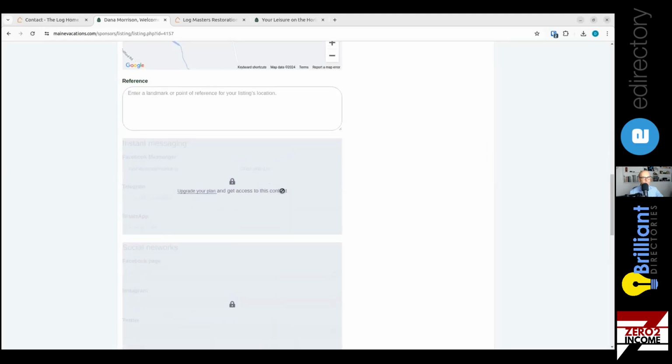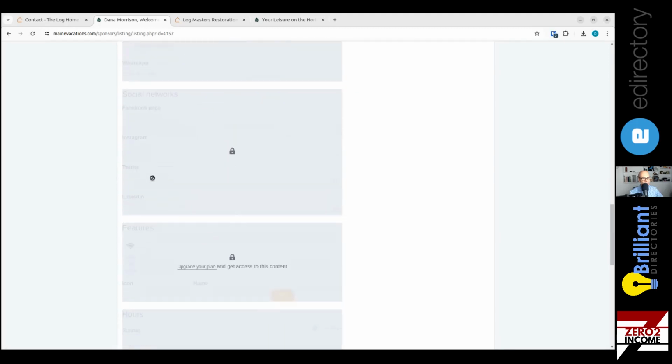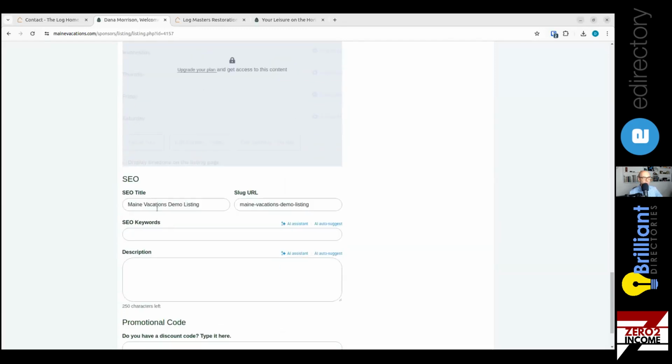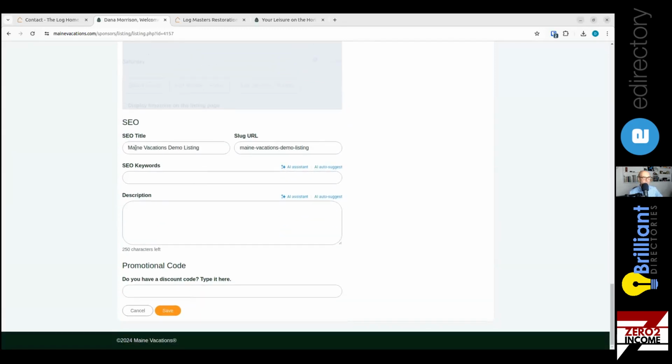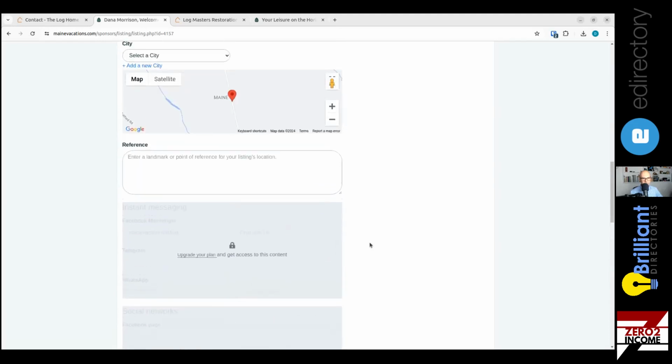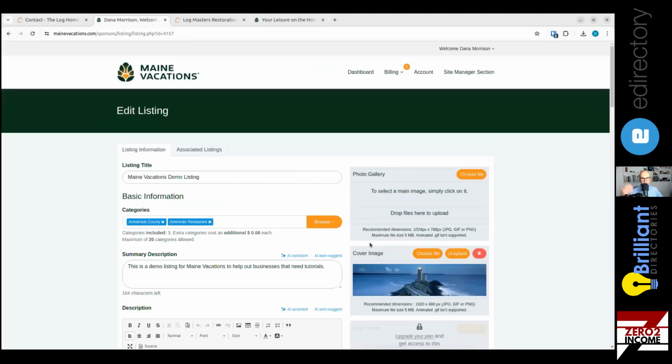And then these are upsells, right? Upgrade your plan, get instant messaging, upgrade your plan and get social networks, upgrade your plan and get access to icons that you can use on your listing, upgrade your plan and you can have access to the hours. Now we're down to the SEO stuff. So SEO title, all of that stuff, SEO keywords, SEO description. And then if you have a promotional code, you can put it on here so that, when your plan's renewing every month or whatever, you're getting a discount, every month that happens.